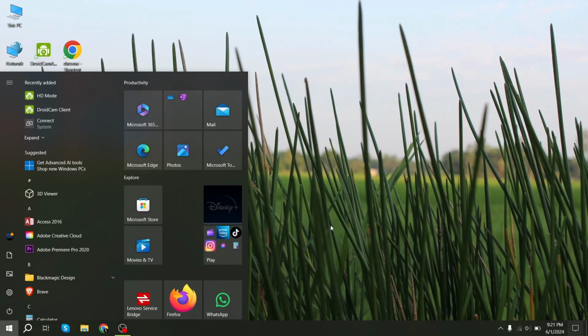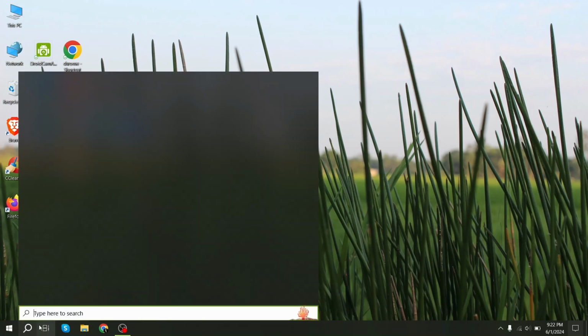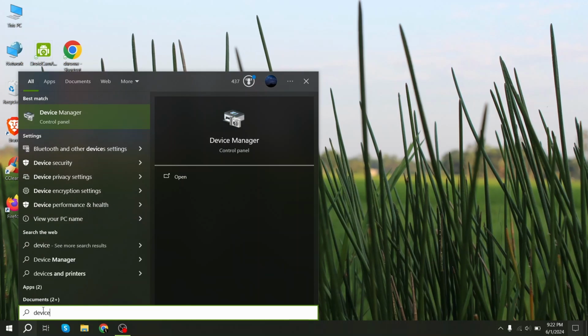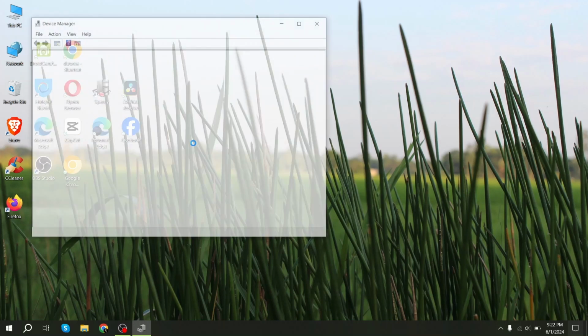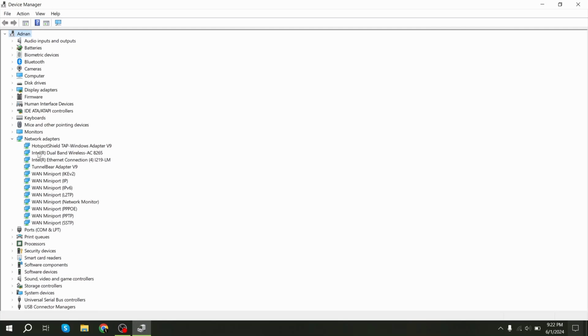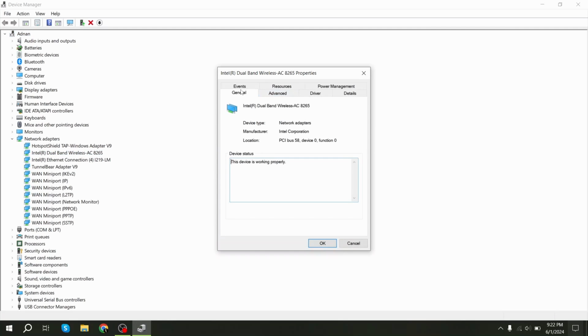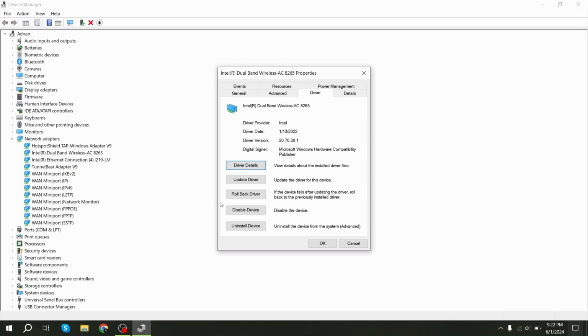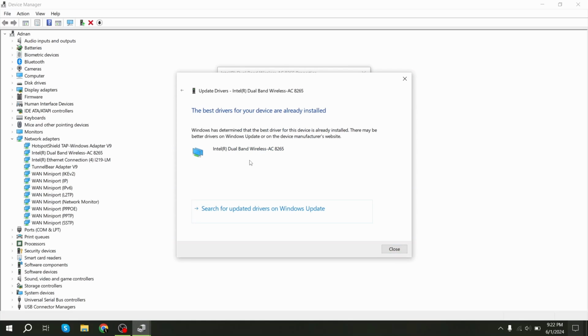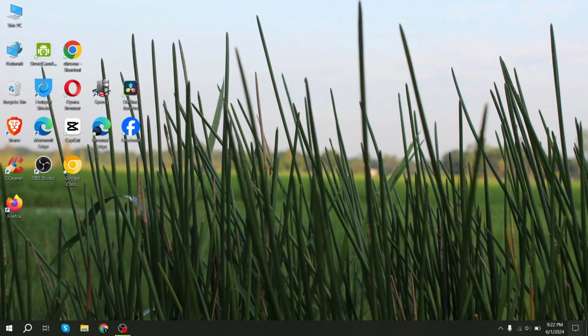There is a third method, that is, go to Device Manager, go to the network adapter in here and Drivers, Update driver. If it says the best driver for your device is already installed, in that case you have to install the driver manually.